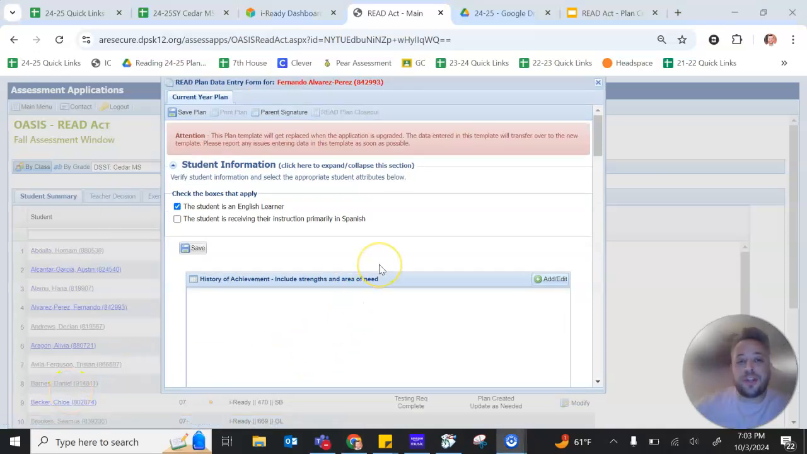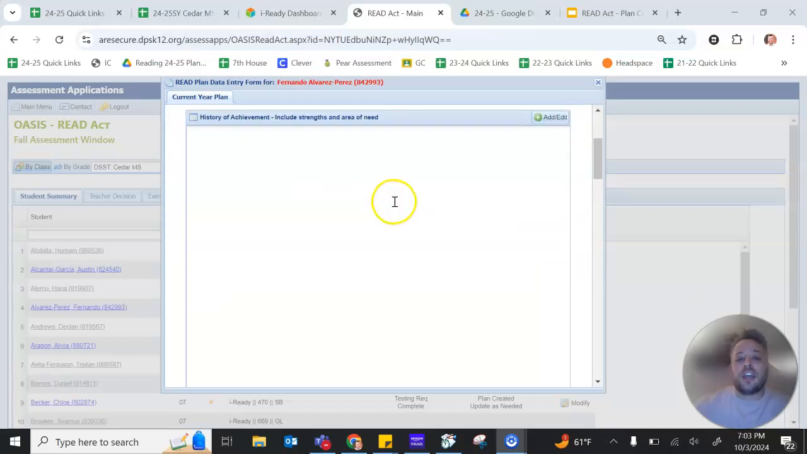Okay, so I popped up in someone else's, so sorry about that. This is Fernando's. I'm going to go ahead and make sure we do the same steps. So you're going to click the student as an English learner. You're going to hit save. Clicking that save button will populate it. The other plan didn't populate for some reason, so I'm going to dig into that. But this one populated. So I hit save. I go through the same steps.